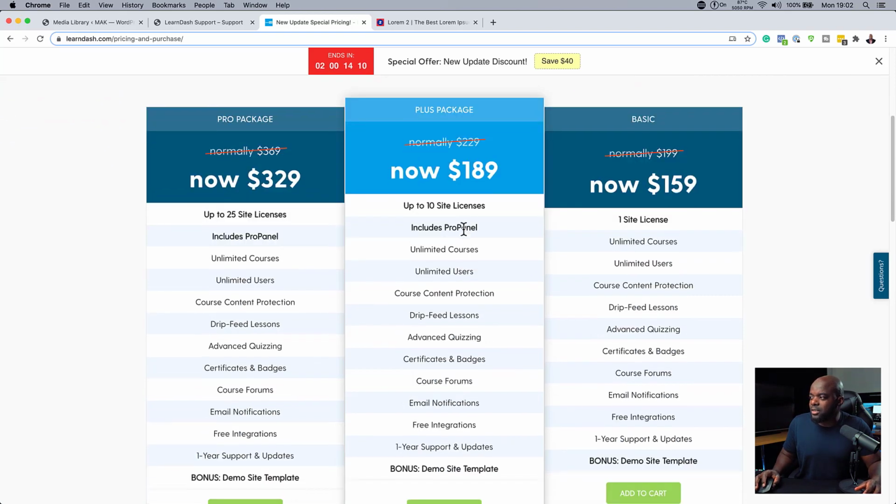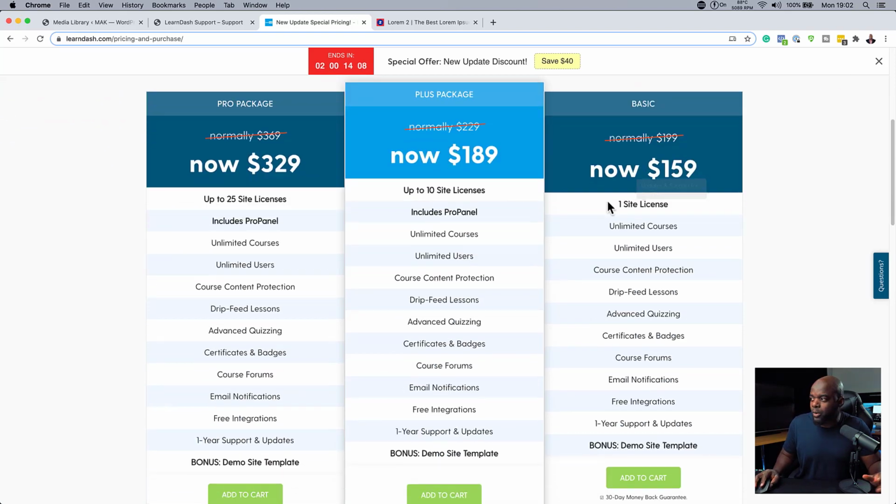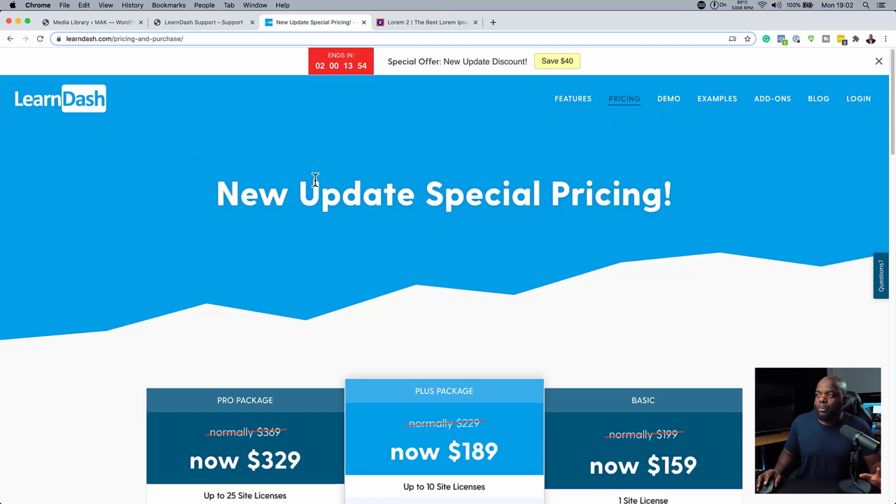So here, as you can see, the license is pretty straightforward. 159 is for one site, and then 189 is for 10 sites, and then 25 sites is 329. So if you just have a single website you need to work on, you can just go with a single license. So I have already gone in and I have an account on LearnDash.